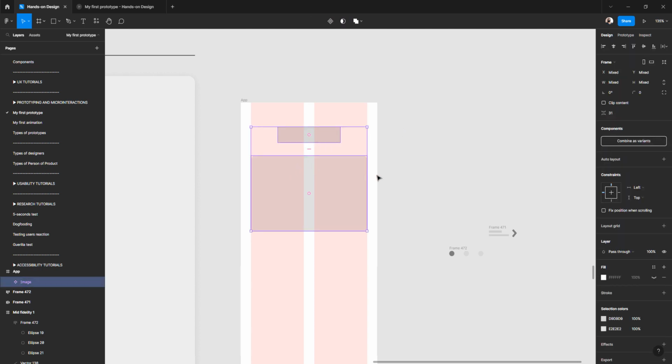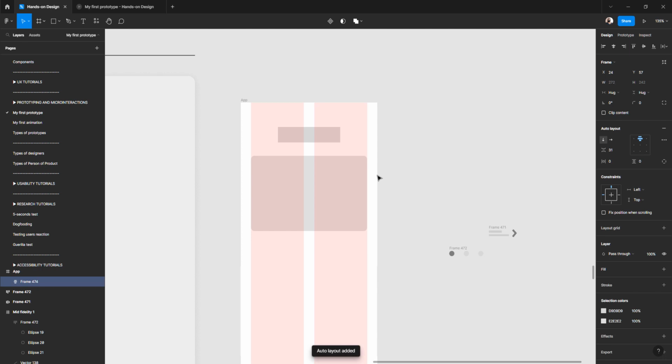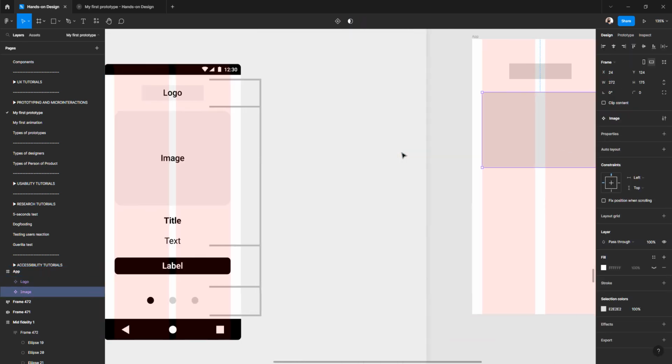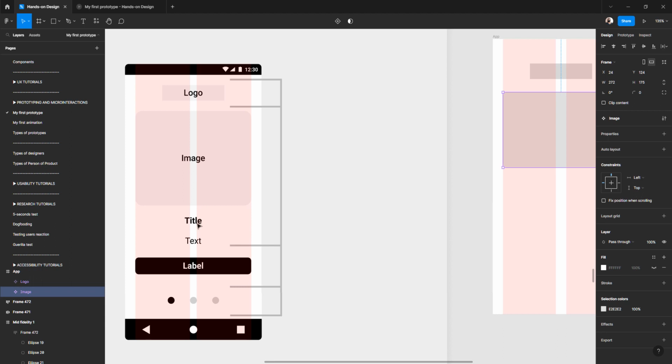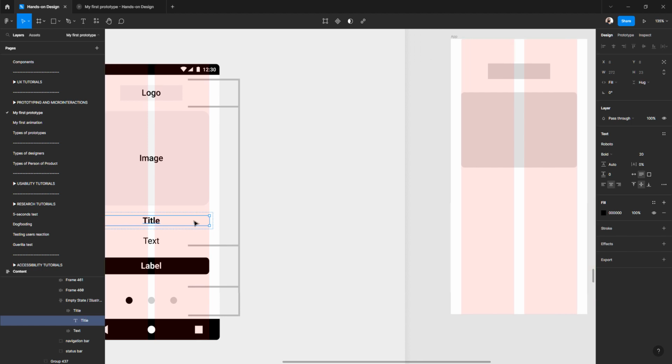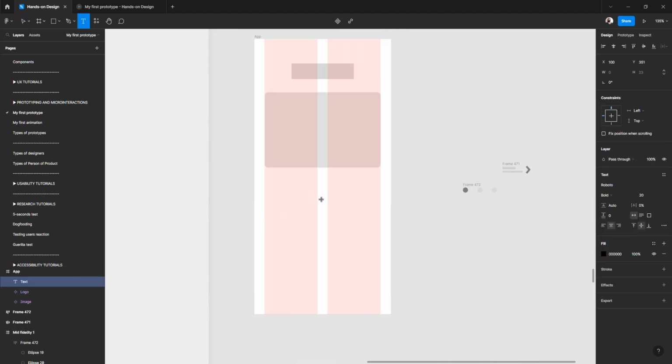Can use auto layout, Shift A. No, actually no, the logo will be alone. Then I need to have a title. The title is gonna be Roboto bold 20. So title Roboto bold 20. Then I can centralize it exactly. Then I will do this thing that I like to do to have more space.